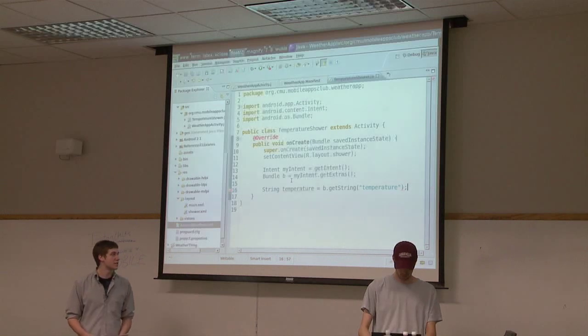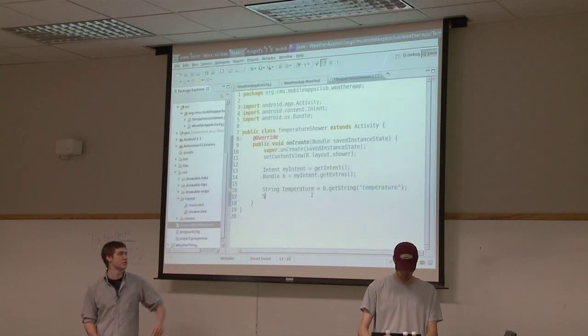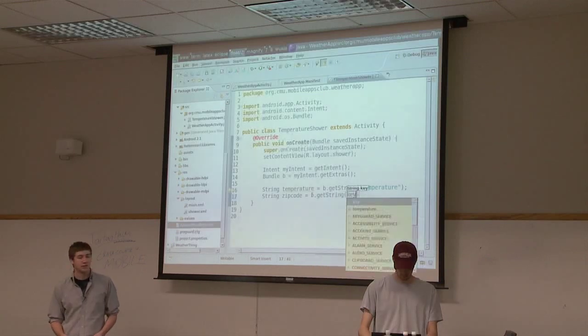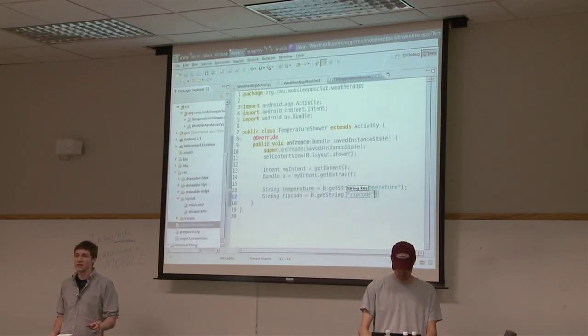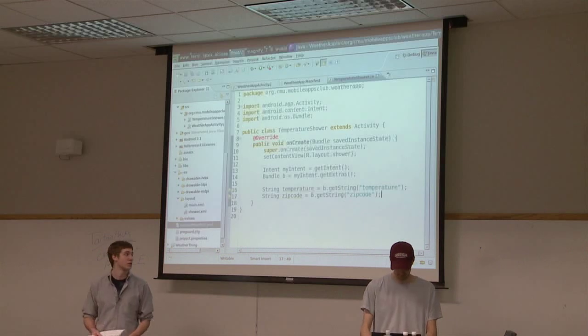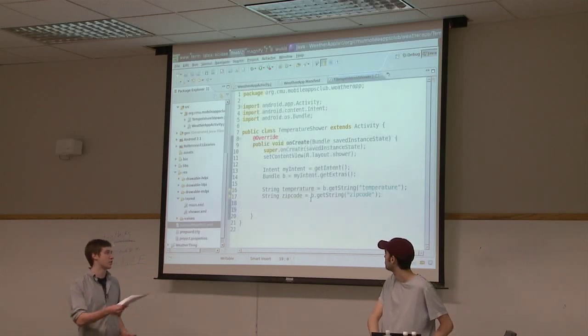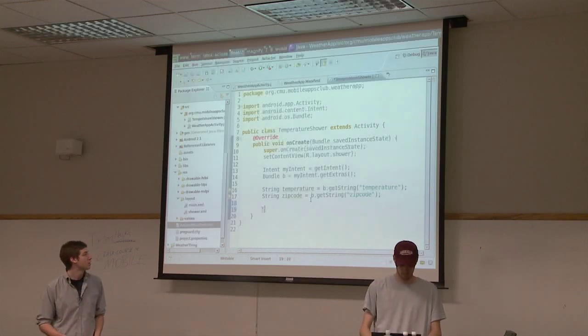That method just takes the key temperature, the string temperature from the bundle and pulls out the value. It's a bit confusing because in this case our key and our value are named the exact same thing. But the temperature in quotes there is the string, not the variable. That method will return the actual variable. So now we've got those two.